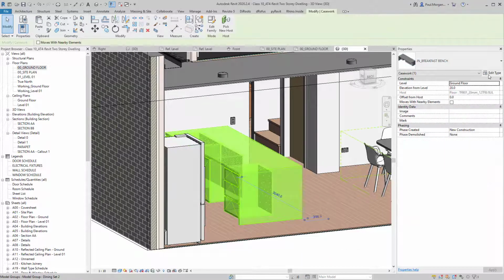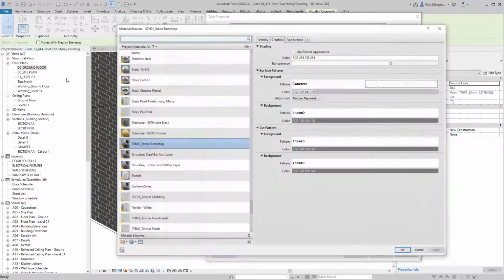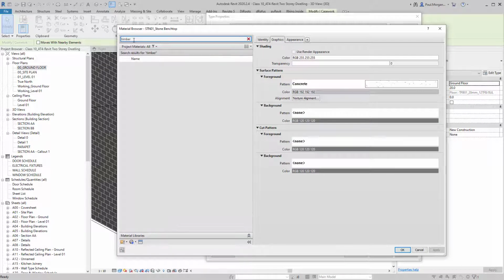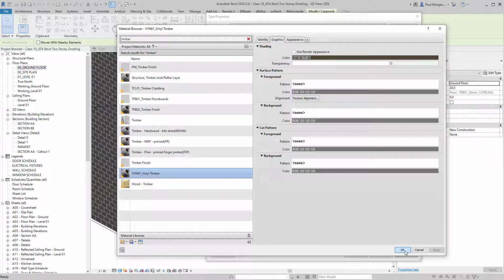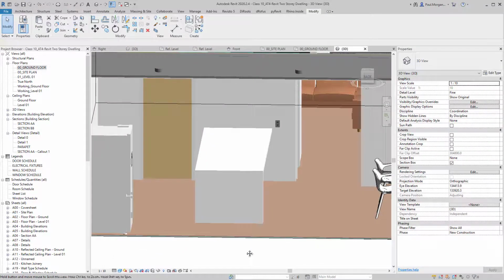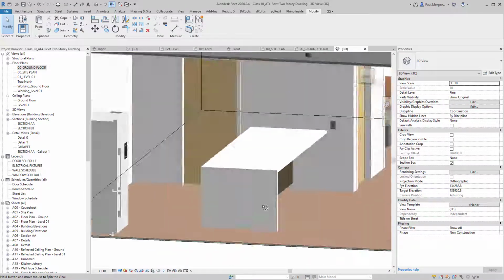And then same thing with all the casework. So casework finish. Let's find that vinyl timber finish. There it is, that brown timber. And you can see that's now updated all of that joinery work as well.